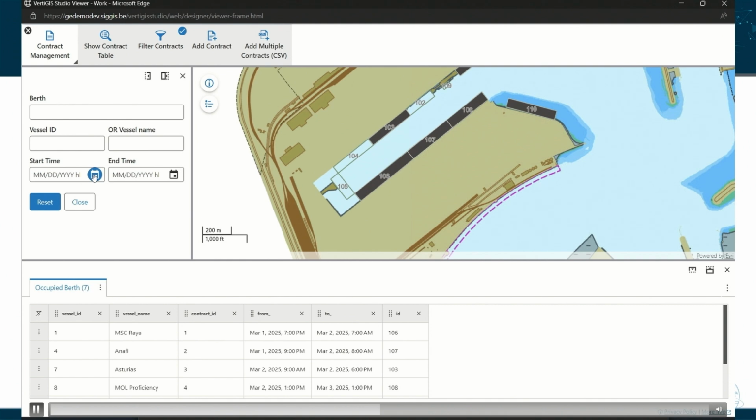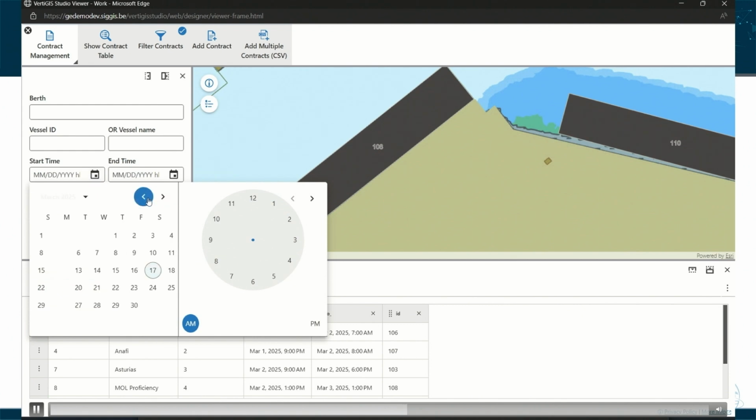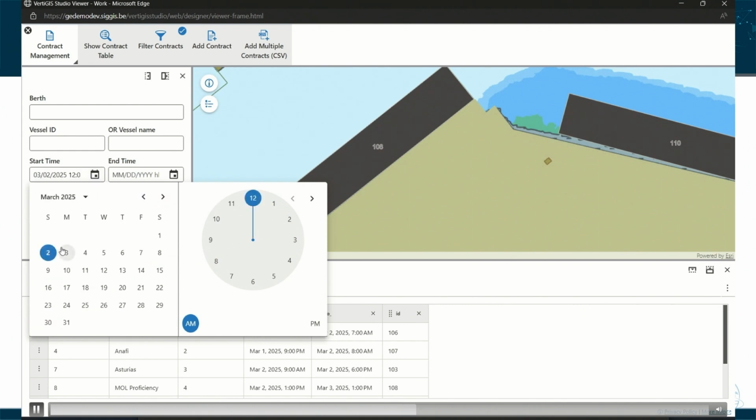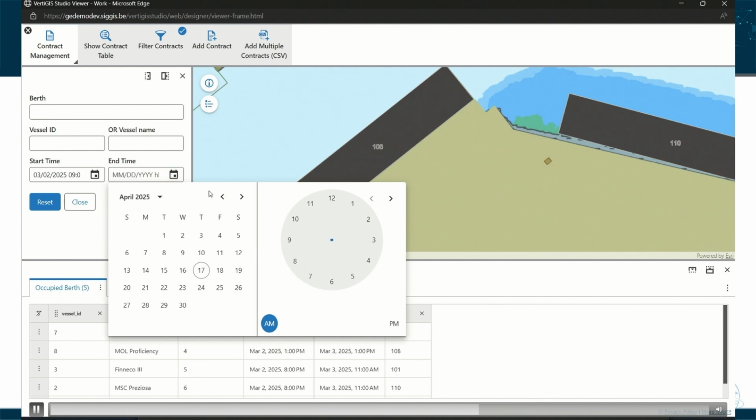Then, of course, we have time filters. So we can check whether a bird is occupied in a certain time frame or not. Let's check if bird number 108 is free in the time frame of 9 AM on March 2nd to 2 PM that same day. So we select 9 AM as start time on the 2nd of March. And then 2 PM on the 2nd of March as end time.